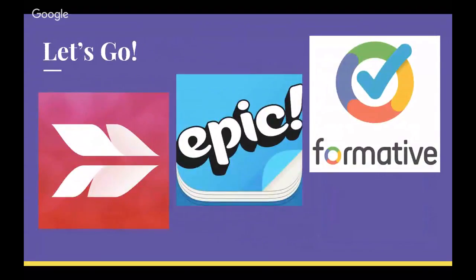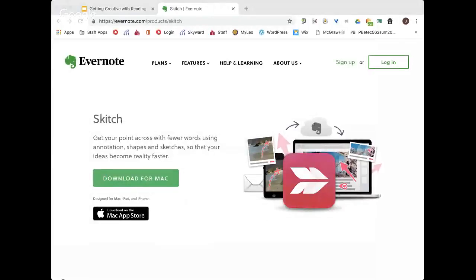So let's go ahead and get started. We're going to start today with the Sketch app. It is a website that you can download the app for your desktop or it can be used on an app. Again, today I'm going to show you what the desktop version looks like, and then I'll show you some creations made by students with the app version.